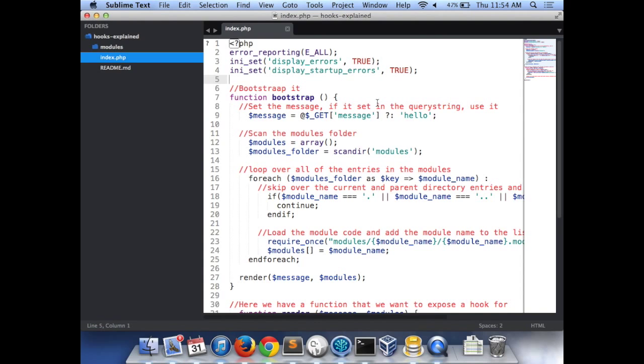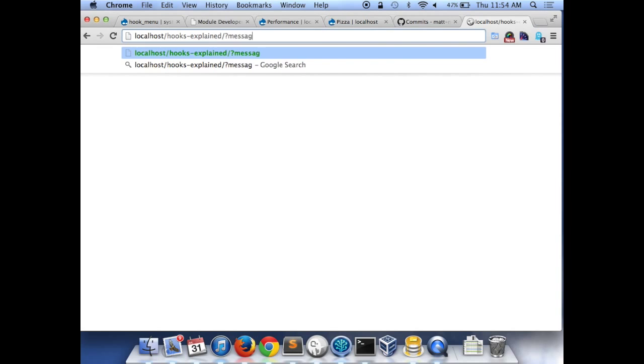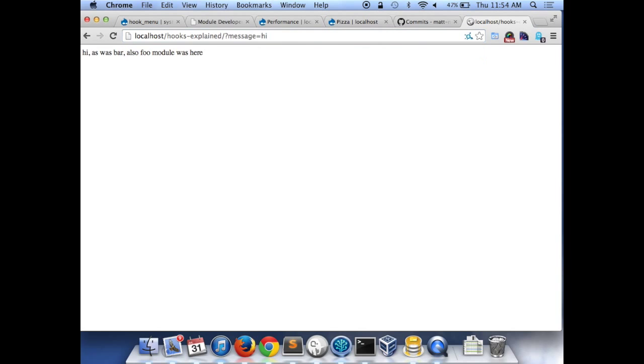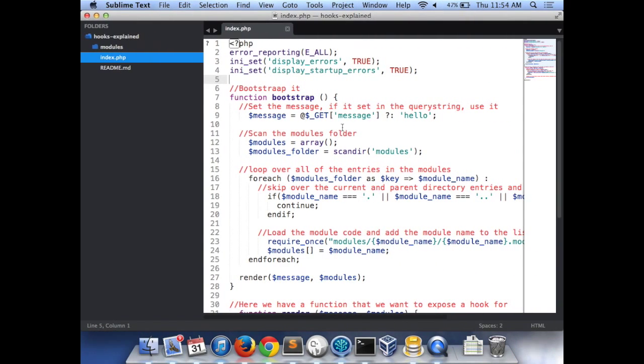If it is, go ahead and run it. So in this case, we have a very simple site. All it's doing is going to print out a message. So in this case, message, passing it in, the query string is hi. So what it's doing, it's going to print out a message. If the message isn't set, it'll default it to hello.